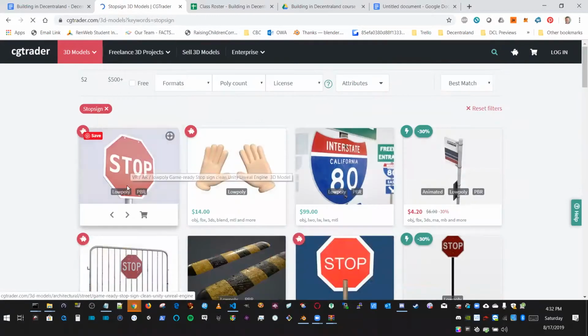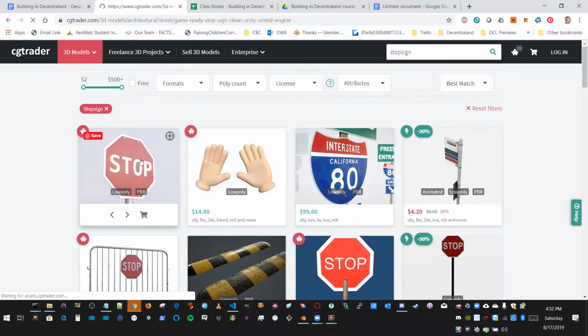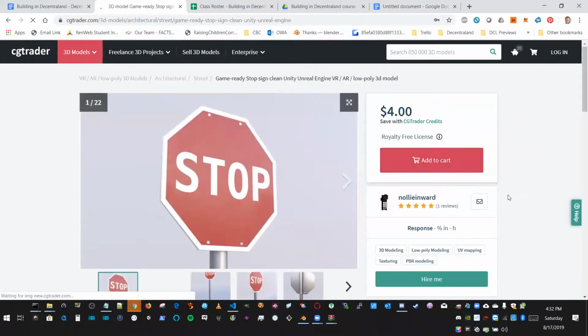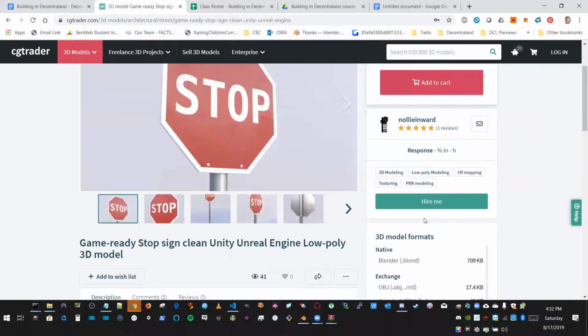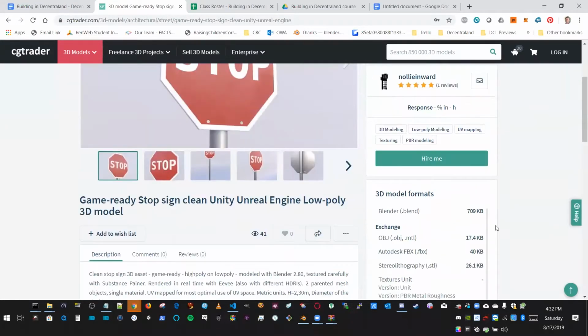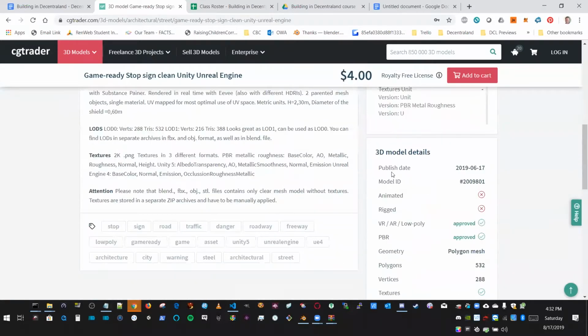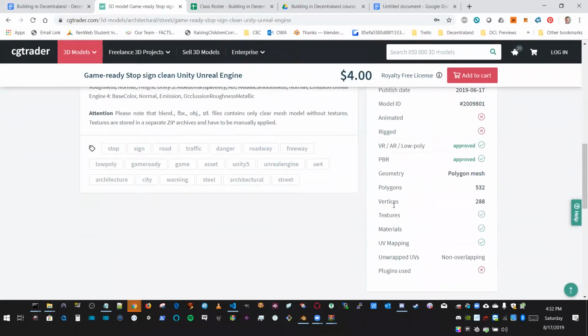Where's the stop sign? Low poly, PBR. So I'm going to take a closer look at this stop sign and see what I think of it. See if I like it. $4. Yeah, not super cheap, but not terribly bad. How many polys does it have? What's the geometry?